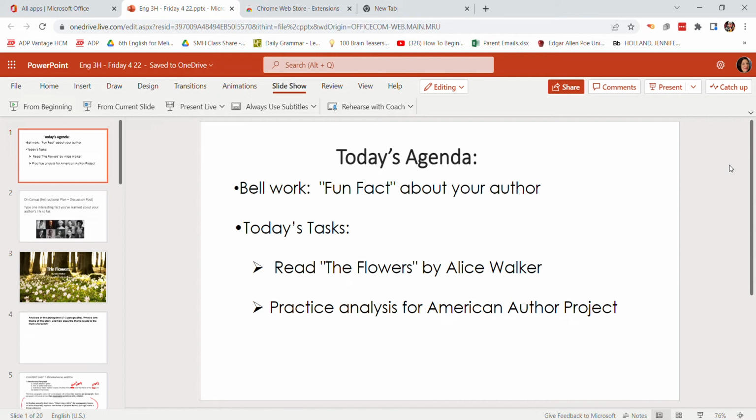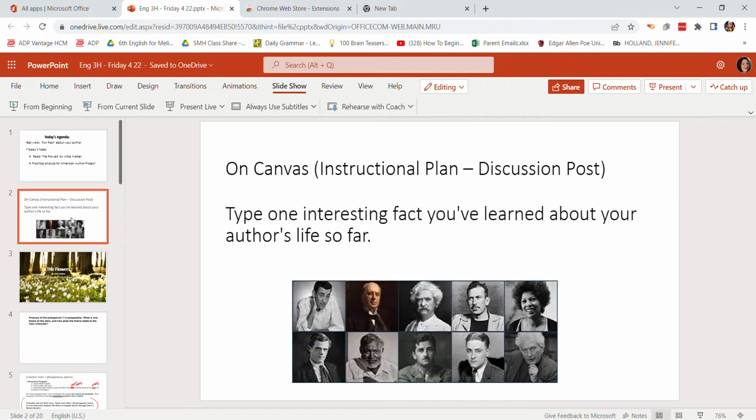My other classes, you should see a Padlet link on the Canvas instructional plan for today, and click on that link, and you're just going to do a fun little fact, an interesting fact you've learned so far about your author's life. Hopefully you've found something interesting as you're doing your research. If not, maybe you can do some really quick research right now to find something interesting.